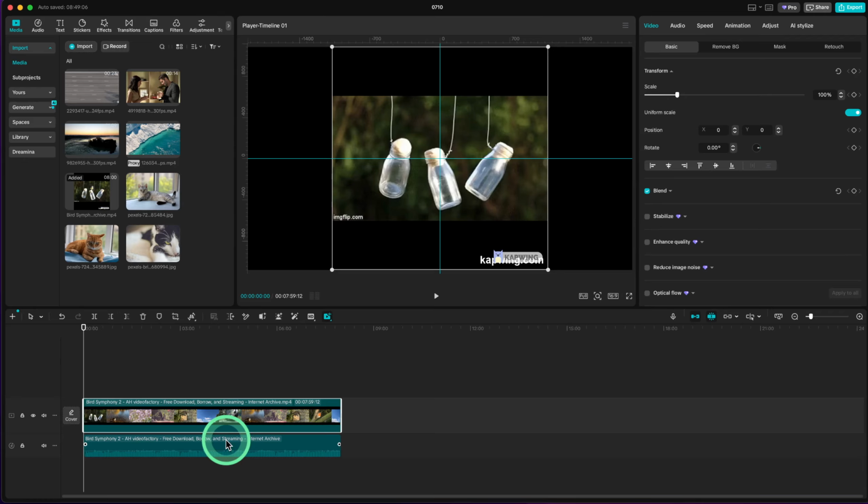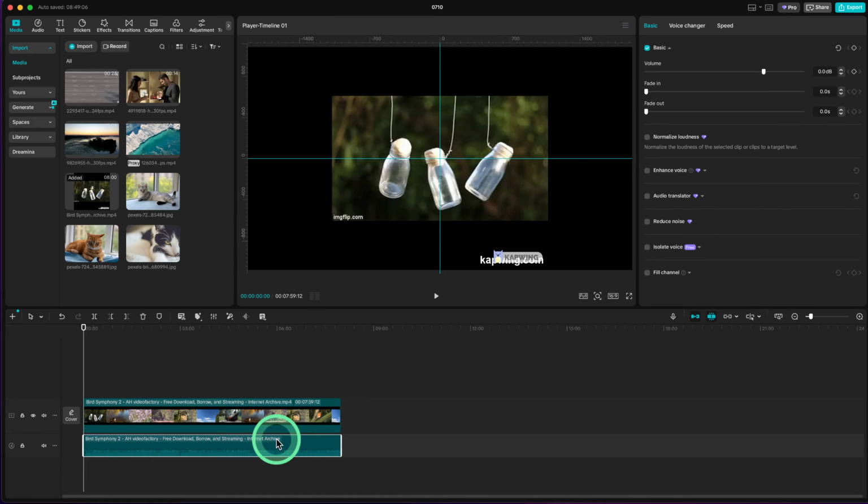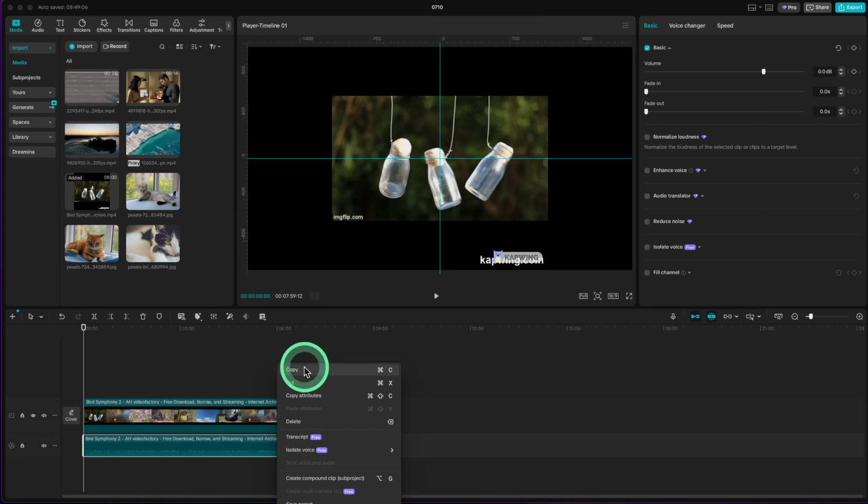Now, let's move into a useful workaround for saving the audio without needing the Pro upgrade. First, copy the extracted audio track. You can do this by right-clicking on the audio track in the timeline and selecting Copy. Alternatively, you can use the keyboard shortcut, Ctrl+C if you're on Windows, or Command+C if you're on a Mac. Copying the audio track ensures that the system treats it as a new file, which will help us bypass CapCut's export restrictions.